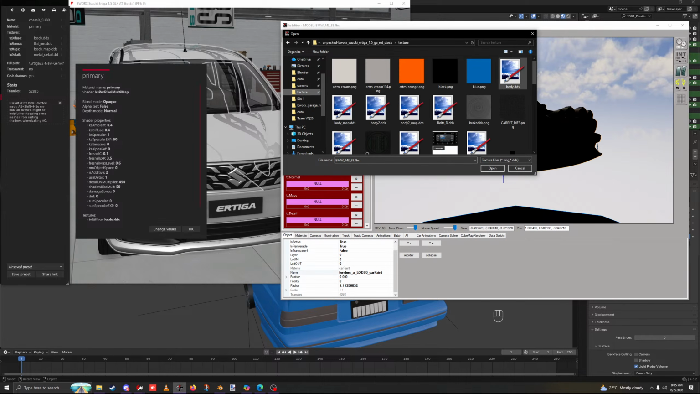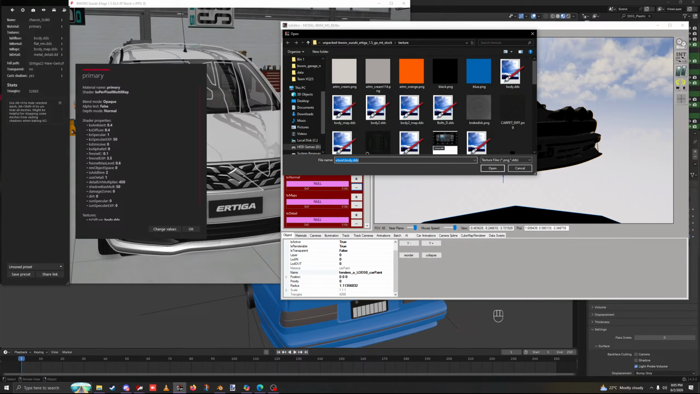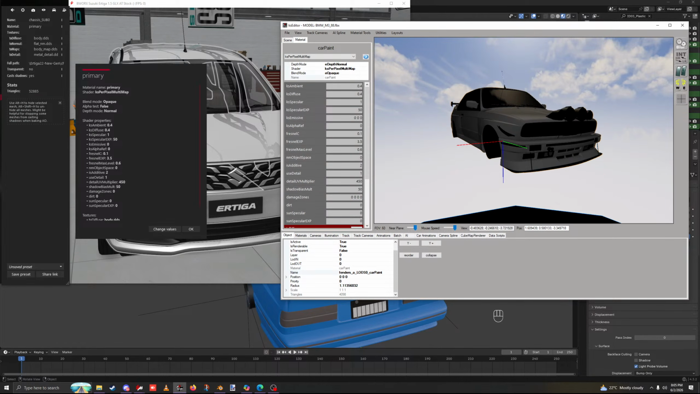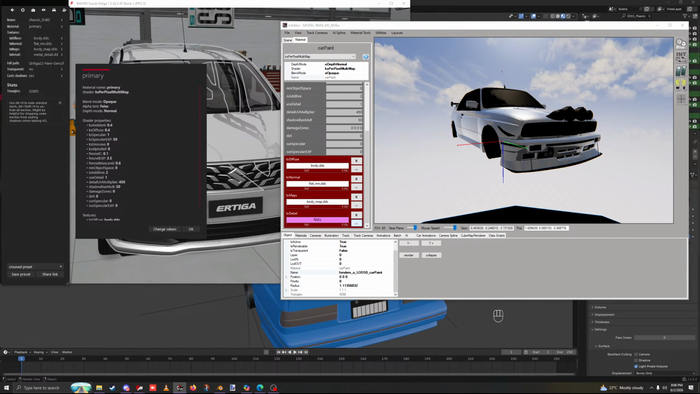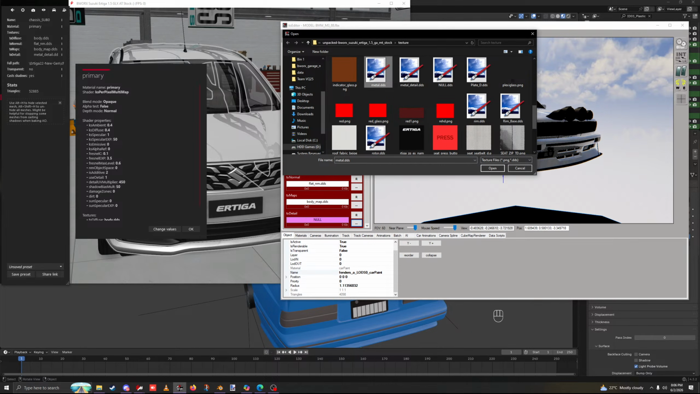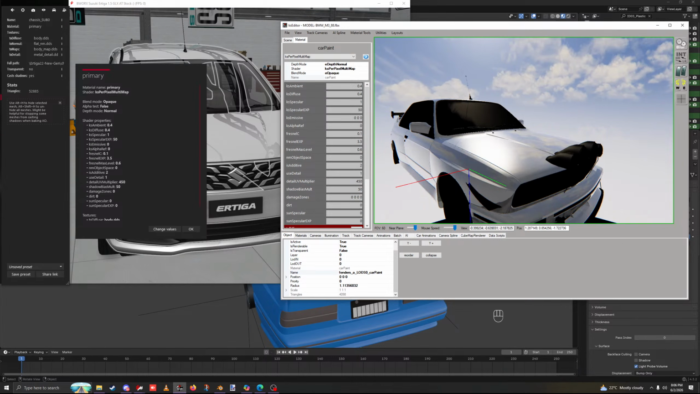So I have base textures that I use. If anyone is interested in learning how to do this and everything, I do have the texture set and all. So we can talk about sorting something out, working together, creating some cool mods. You see, so that's already the body done.